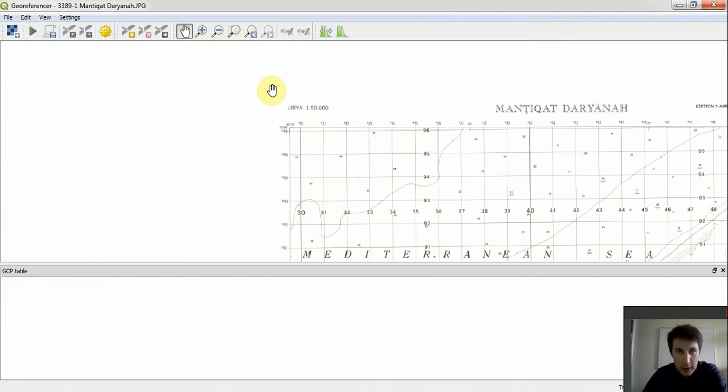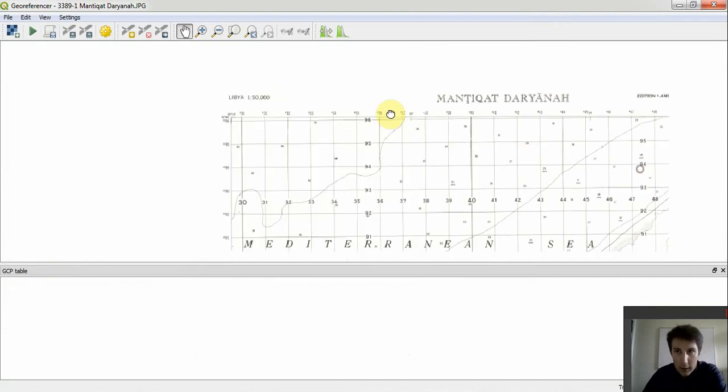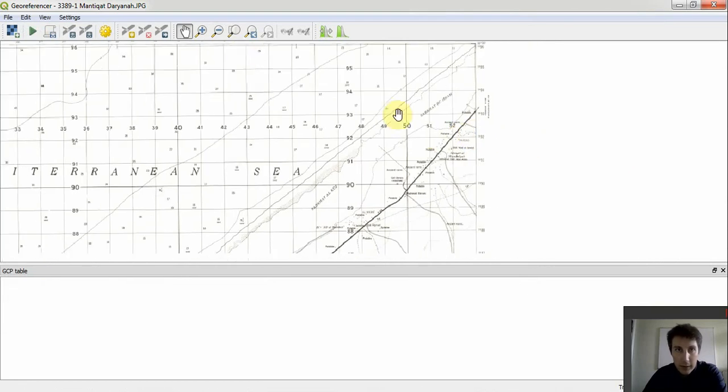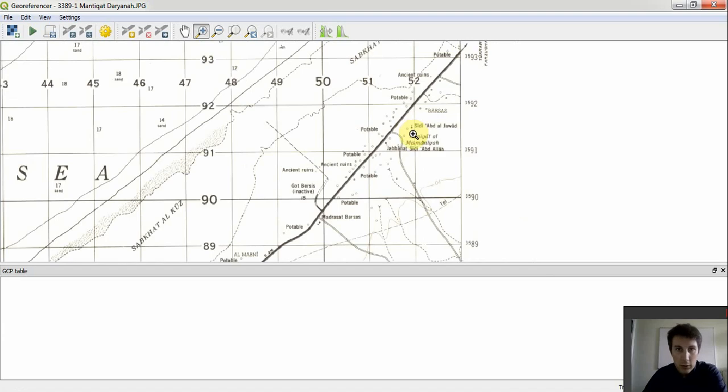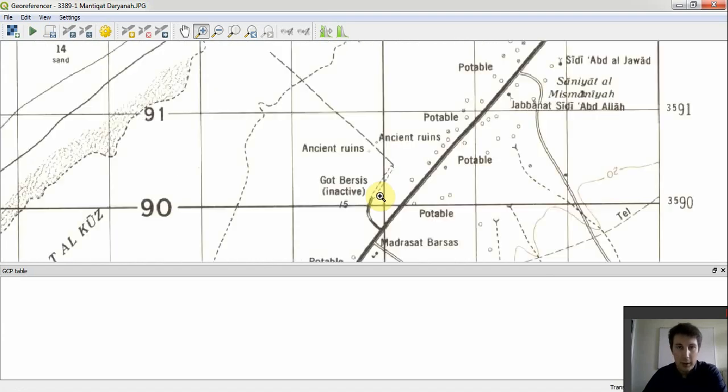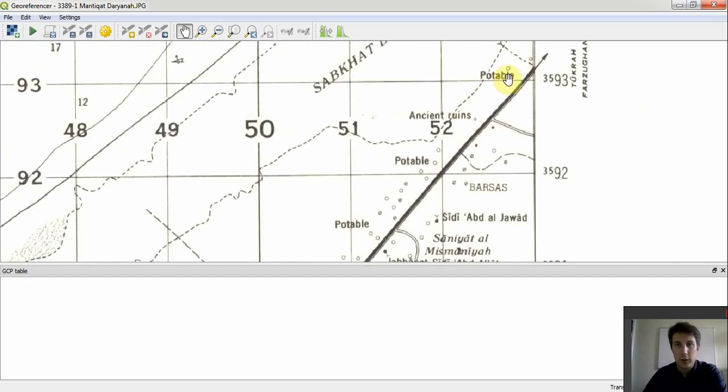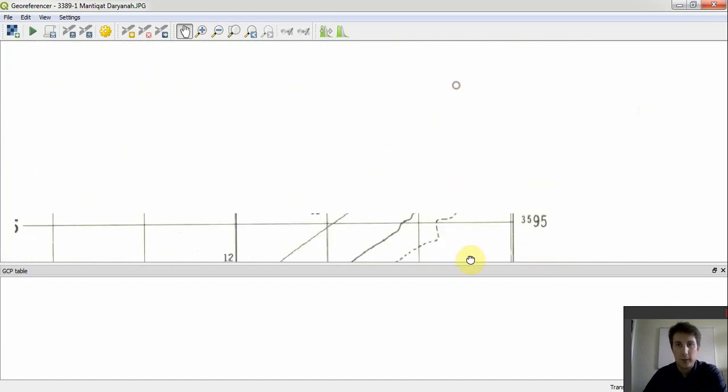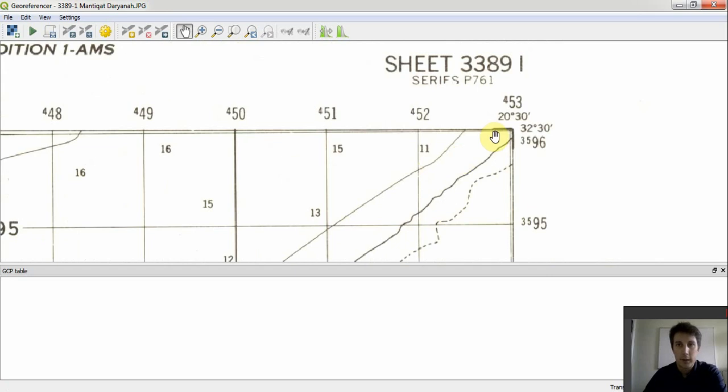If we zoom in a little to the content of the map, we can see, for example, here that we have ancient ruins indicated on the map. What we're going to need in order to georeference this map is to look at its four corners. So we'll see in the corners that we've got references to the latitude and longitude of the corner of the map.